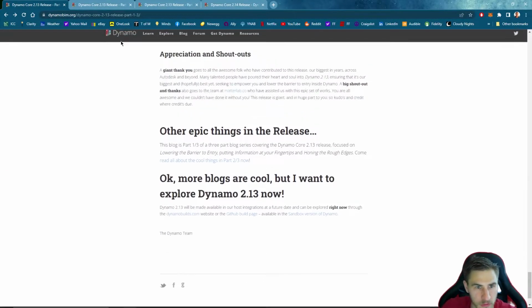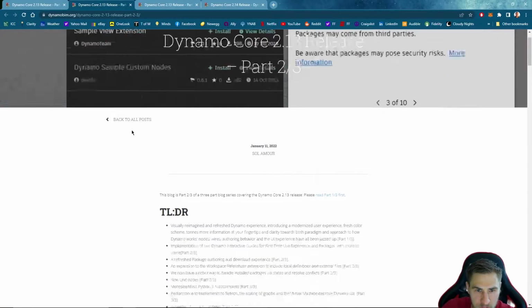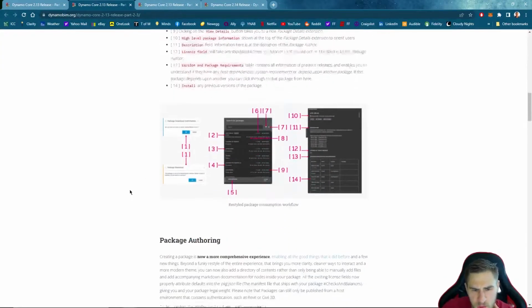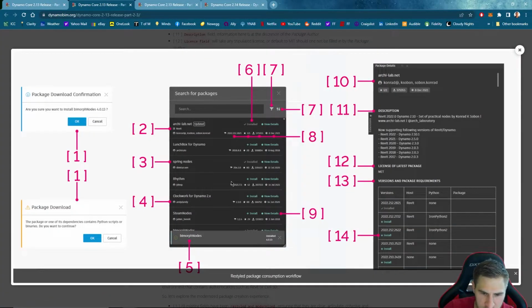That will do it for part one. Let's move on to part two. Scrolling up to the top, we can see here that they've restyled the package consumption workflow. That's fine. This is all the same.